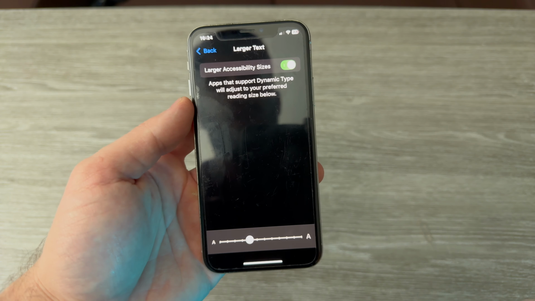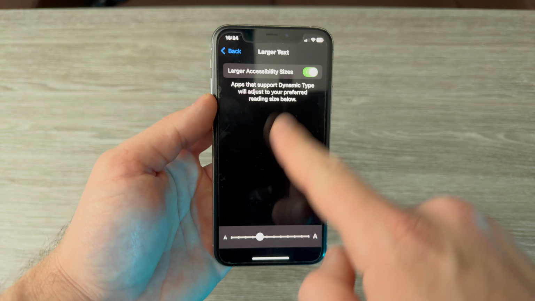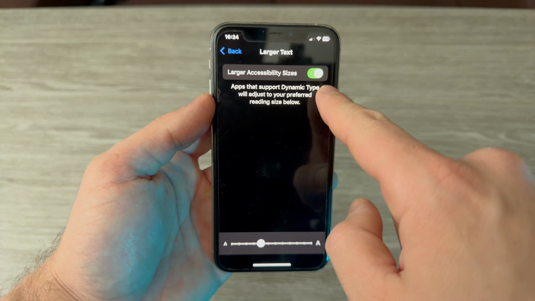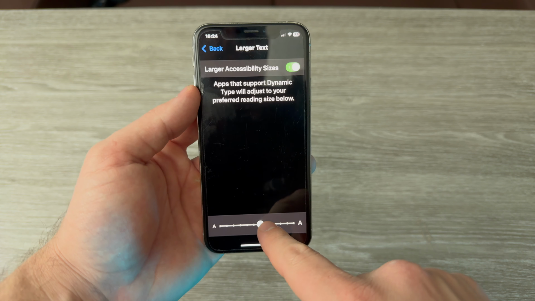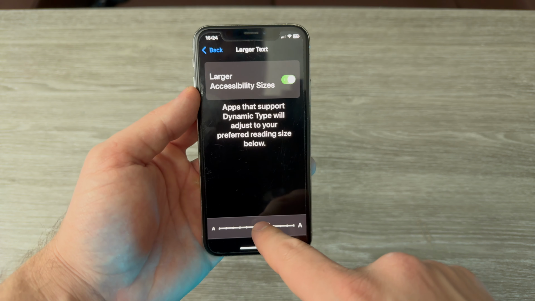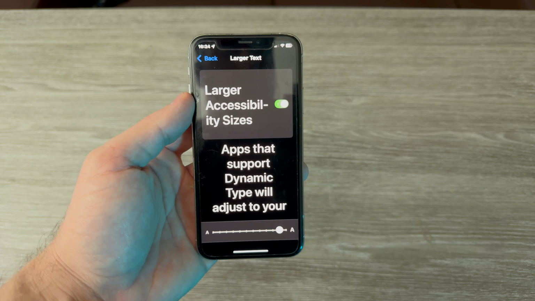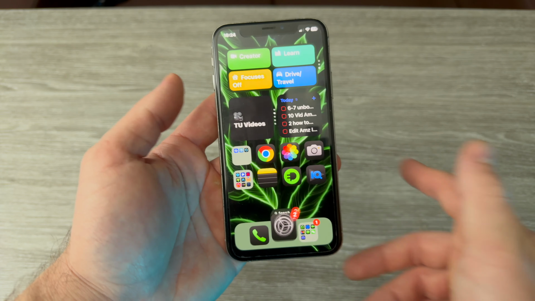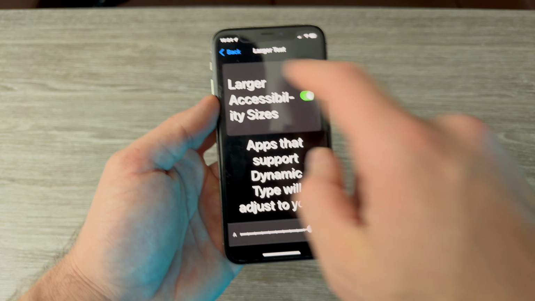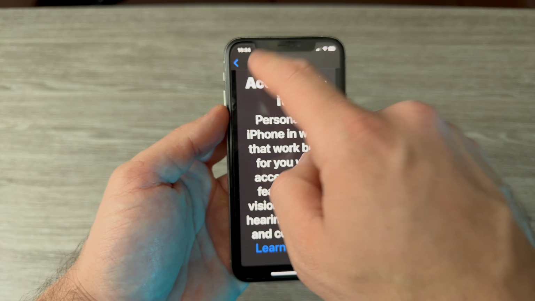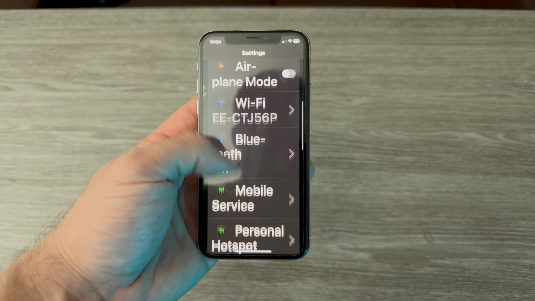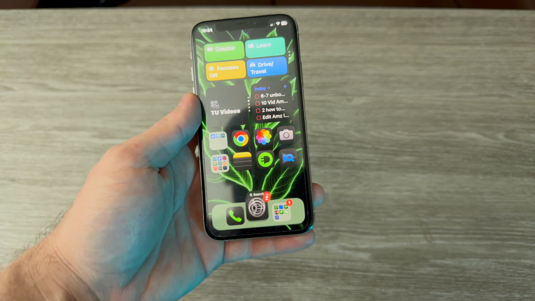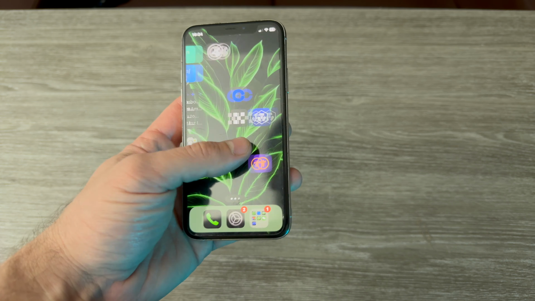As you can see here, you can have even more sizes, larger accessibility sizes. You turn that on and then you can go quite big, as you can see right here. And then if you go out of this, go back to settings, as you can see we have really big text and reading is not a problem anymore.